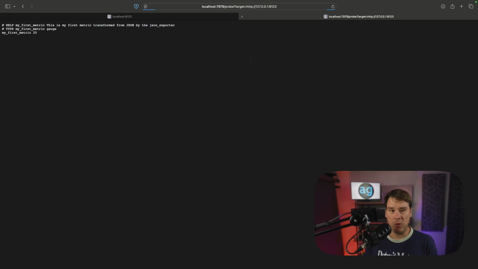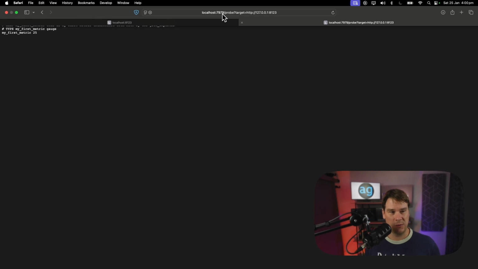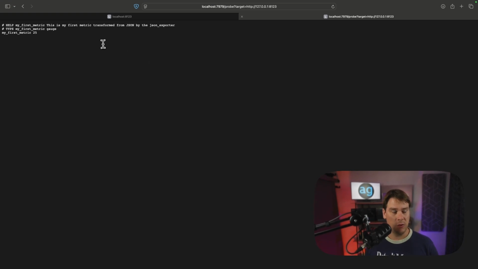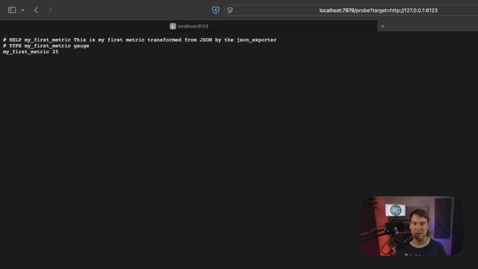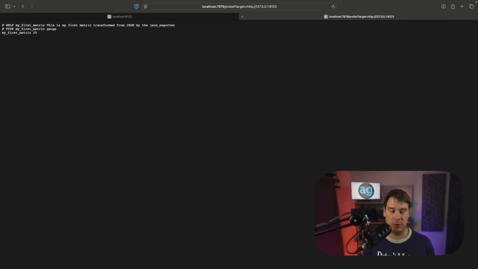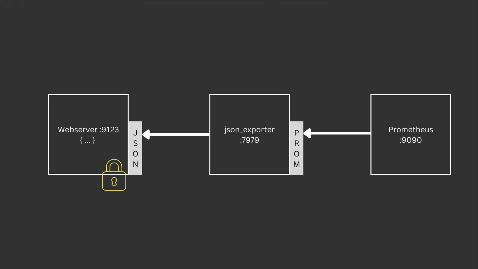Now, looking at the probe endpoint of the JSON exporter, explained in the previous video, it's the JSON exporter on 7979, and we're probing a target, of course, of 8123, which is the actual app server. It works. You can see it has transformed the JSON into Prometheus format, but you can probably see the issue here: we've gone from a secure JSON endpoint with basic authentication to a wide open Prometheus endpoint. So now you've lost all of your security.